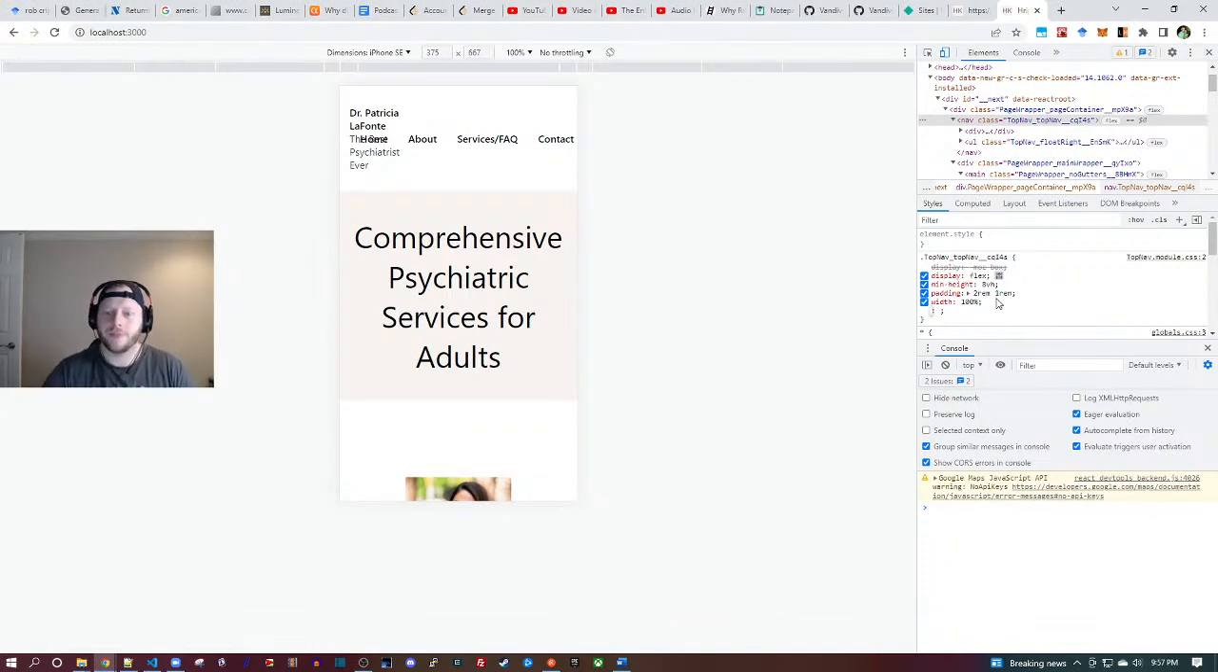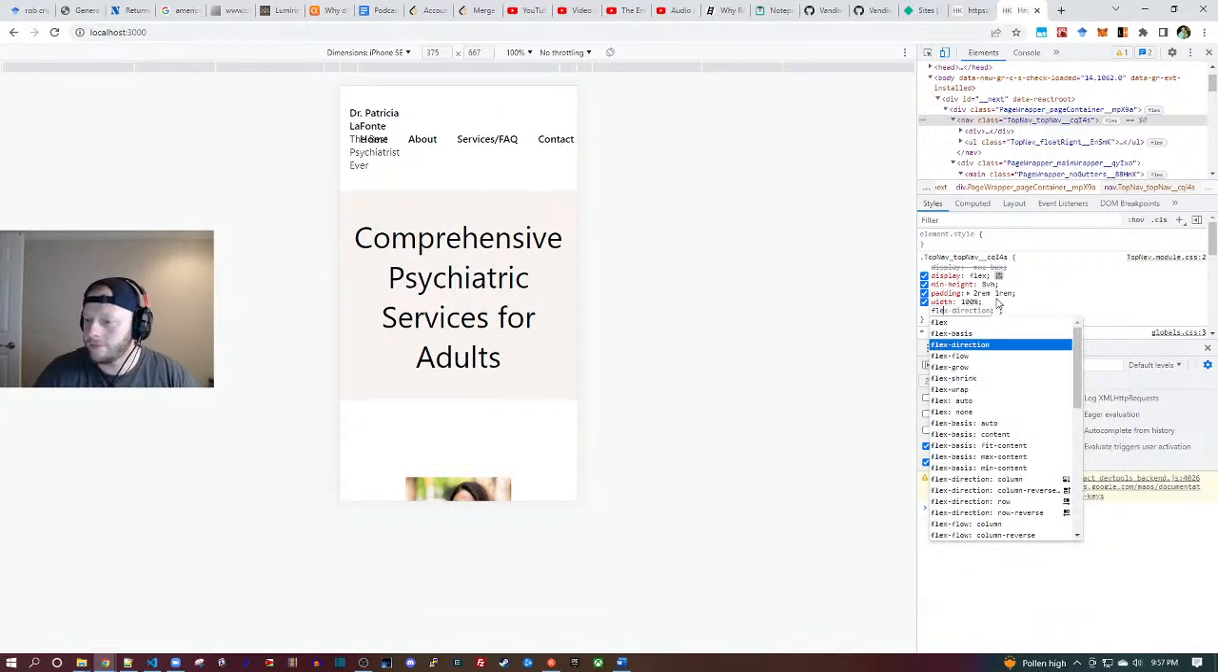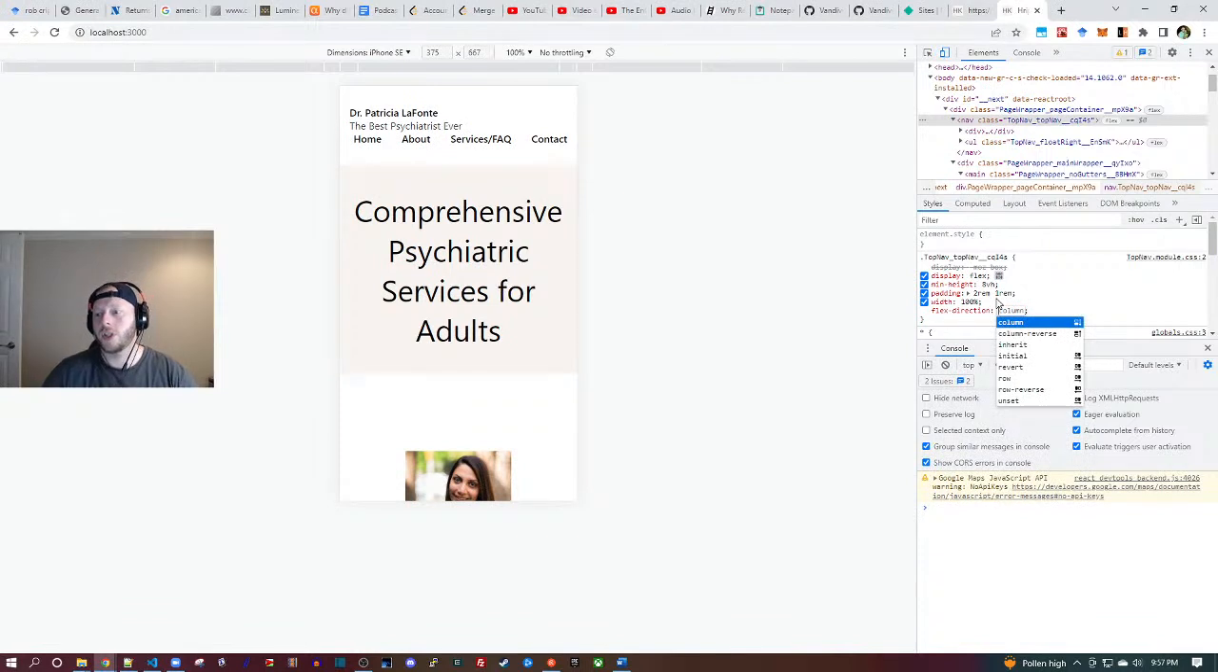You can see the full screen. Okay, so we can also set flex direction and switch it to column, which is a column reverse. Interesting.